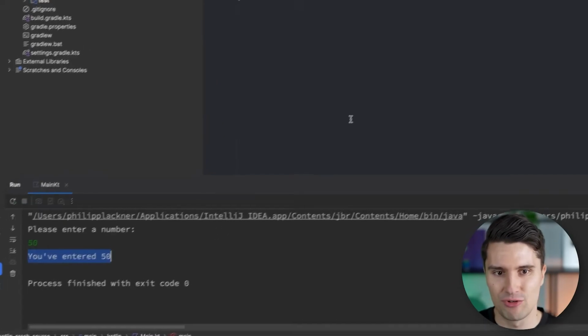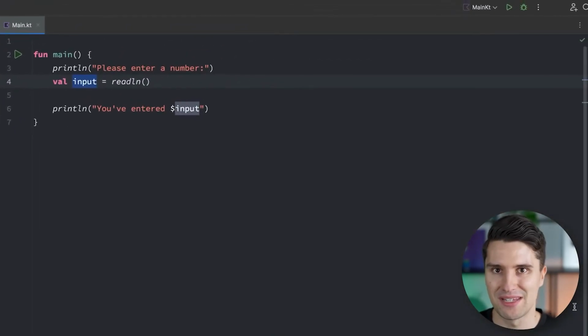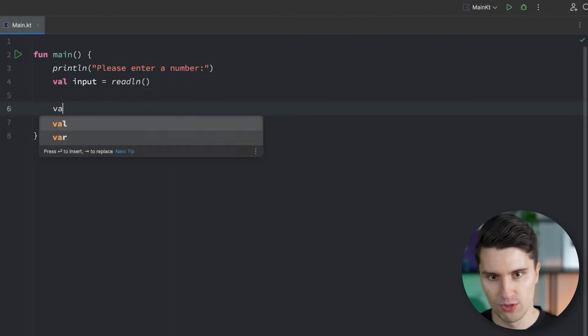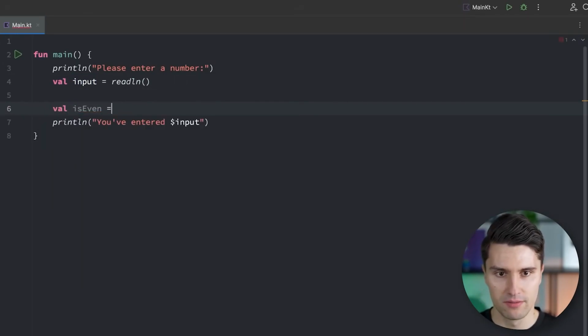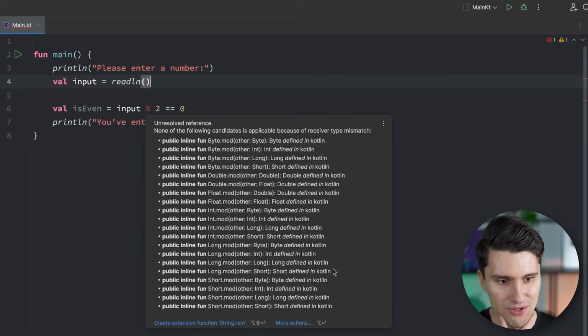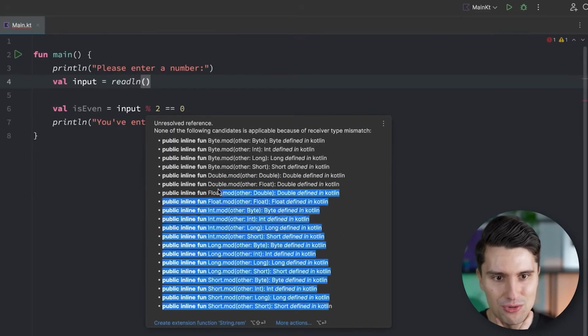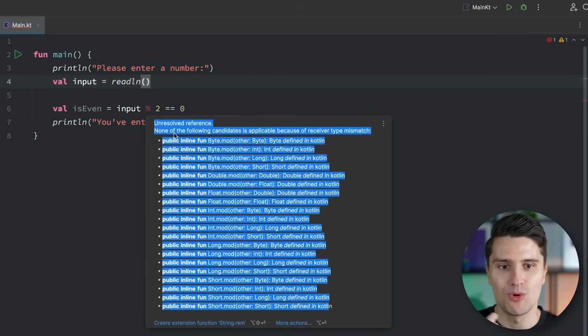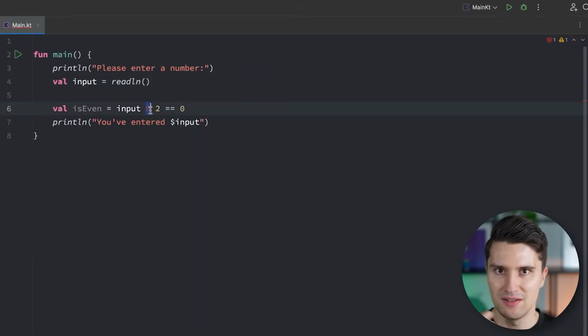However, you will notice that if we now want to check whether that entered number is actually even or odd, we could of course say, is even, input modulo 2 is equal to 0. But you can see we get an error. Why is that if we hover over it? Well, okay, that's maybe not too easy to understand if you're new to Kotlin or programming. But in the end, what this means is it couldn't find a corresponding internal function that calculates this modulo expression for this type of input.